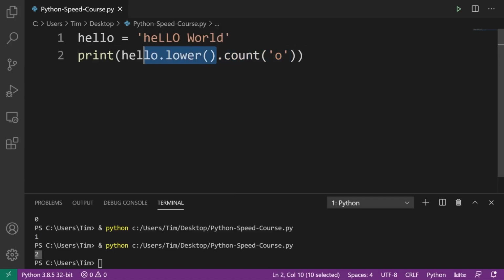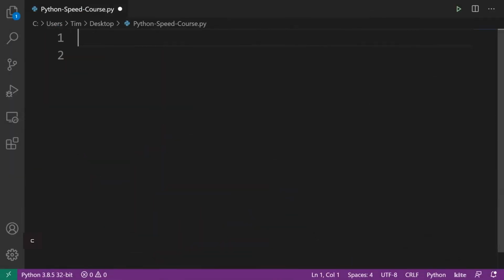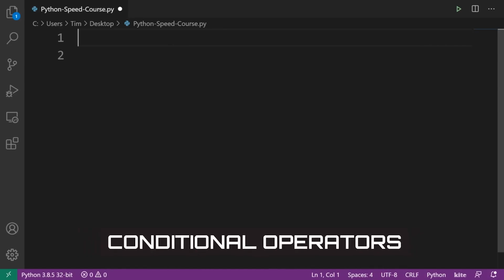Because what happens is this will return a string. You can imagine that the substitution of this just looks like hello world, and then it's going to count all the O's inside of hello world and return to us that value, which in this case was 2. All right, so now we're going to move on to conditions and conditional operators.